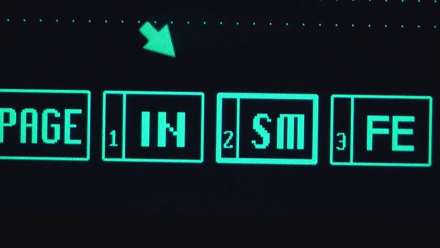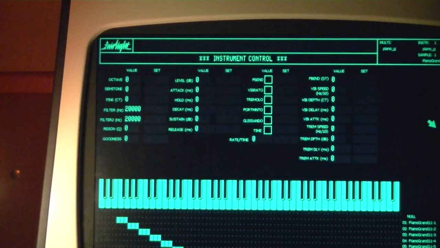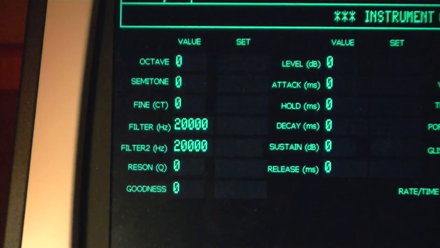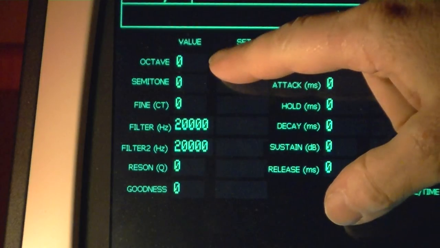Effects can be applied to individual samples or to whole instruments. For this demonstration, let's do something to the whole piano. Here we see the effects that can be applied to an instrument. In this first group, we see that tuning can be controlled in octaves, semitones, or cents.